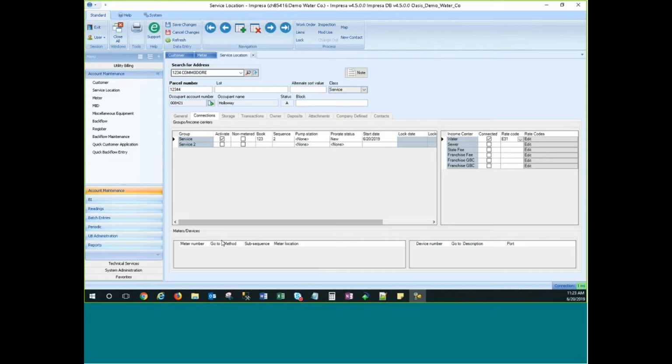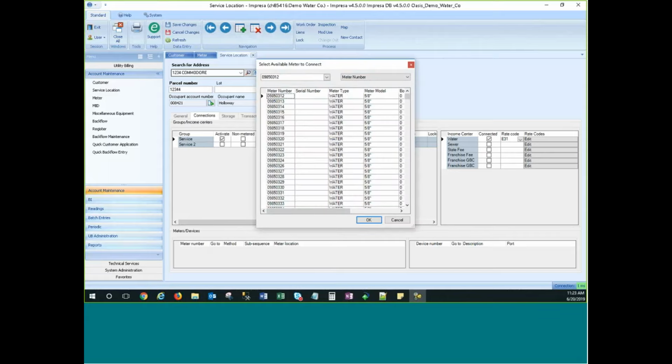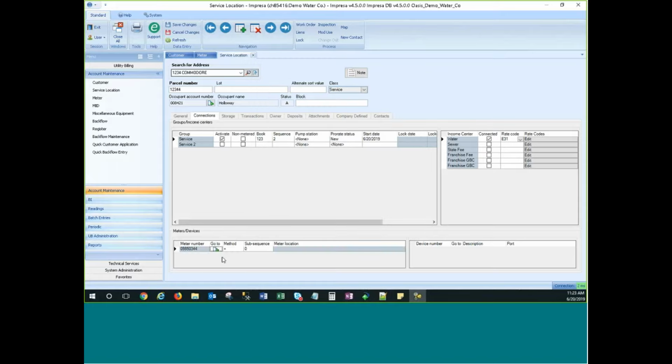then click down here again, the green plus, take our meter number that we just created and paste it in and search for it, and it brings it up to the top of our list here. Click the OK key, and now you can see that our meter is down here. We can save the changes. All right, and now our meter is associated with the service location.